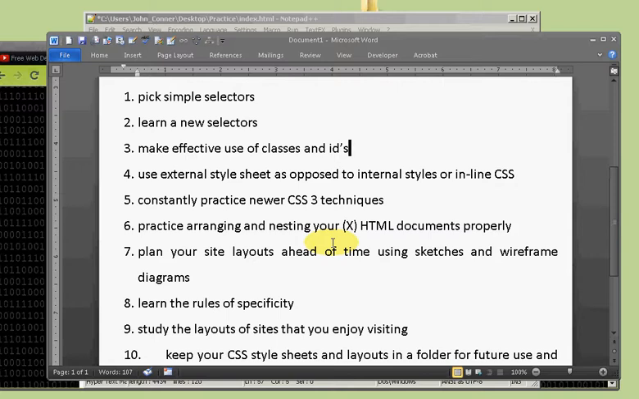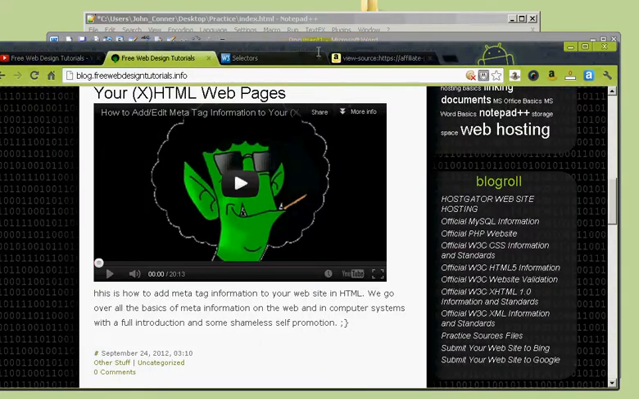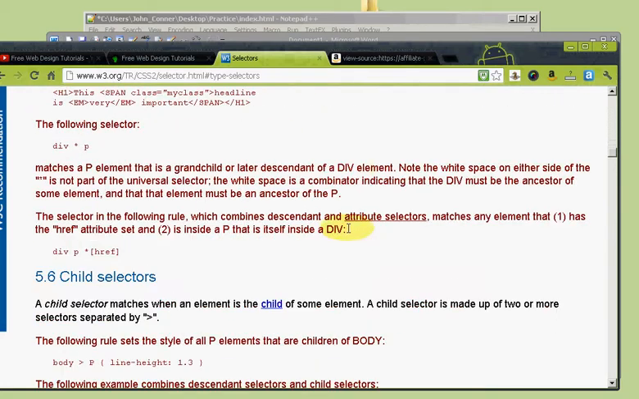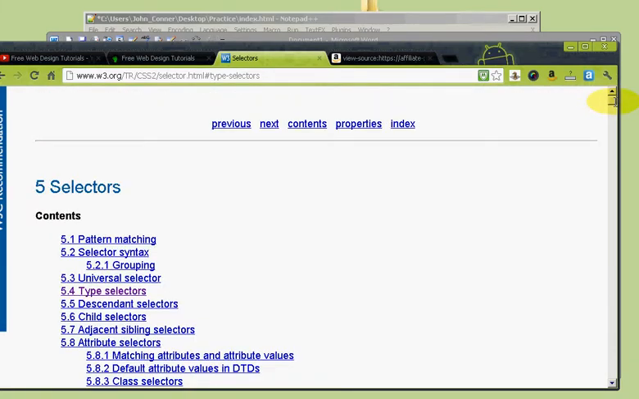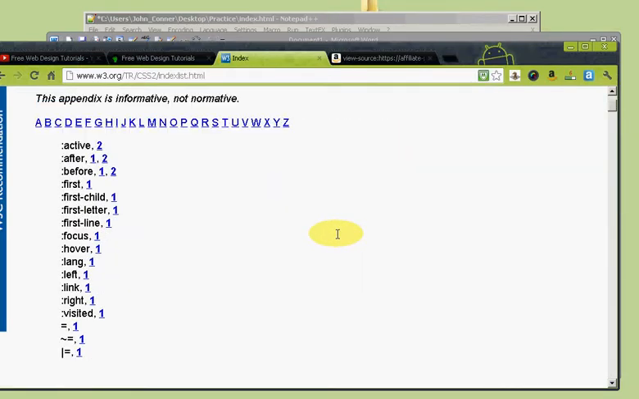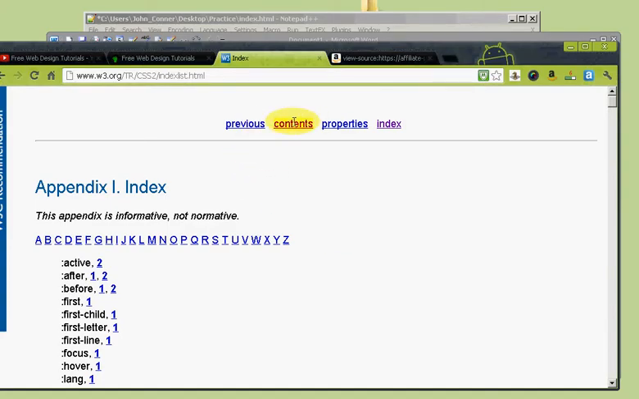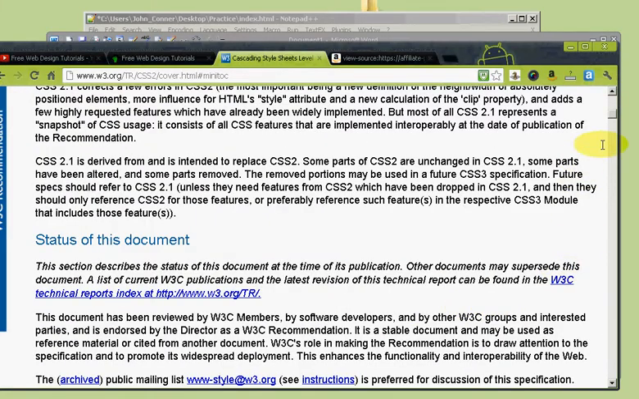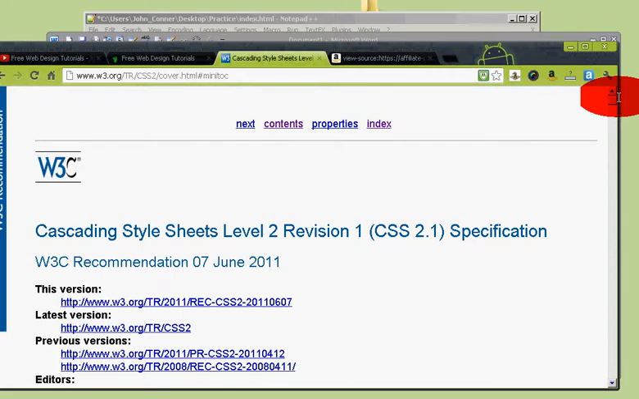Next one is constantly practice some of the newer CSS3 techniques. Yeah, learn some of that stuff in CSS3. We're currently still using CSS 2.1. You'll notice that the link from the site goes to, wait, hold on, where'd it go? Index, I guess. Let's try that. All right, oh, cool. You'll notice that they're talking about 2.1, and then there's CSS 3. Now CSS 3 is not yet fully released, so it's still sketchy. Not all the browsers support all the CSS 3 characteristics, but 2.1, you're good to go.